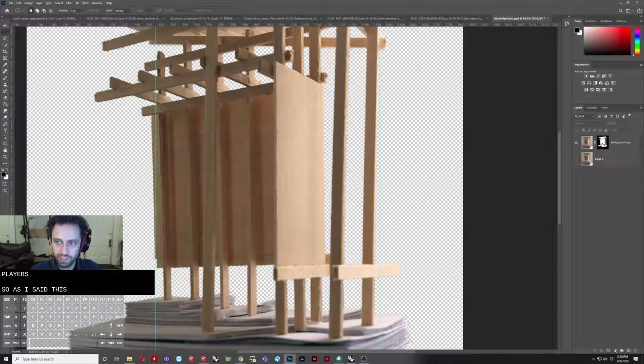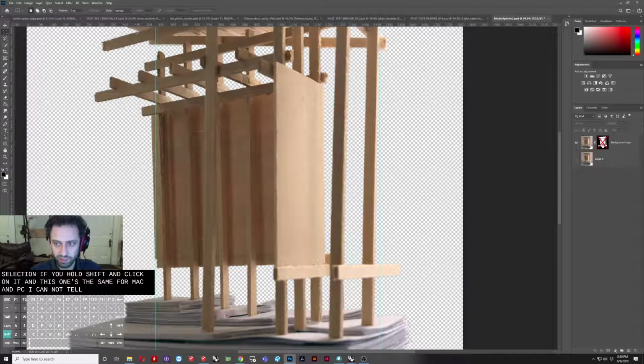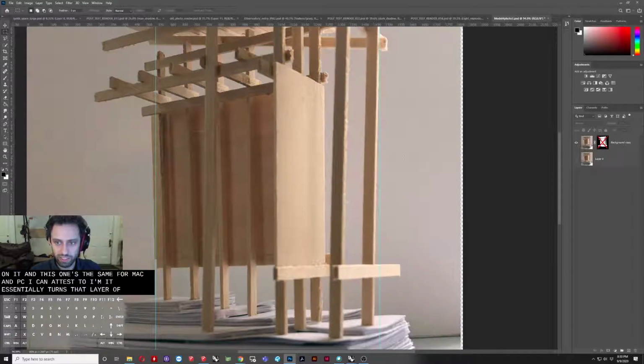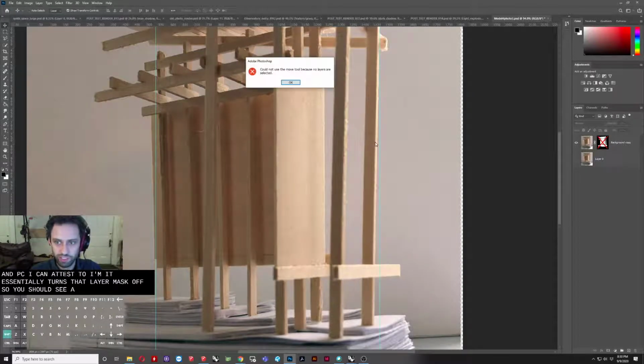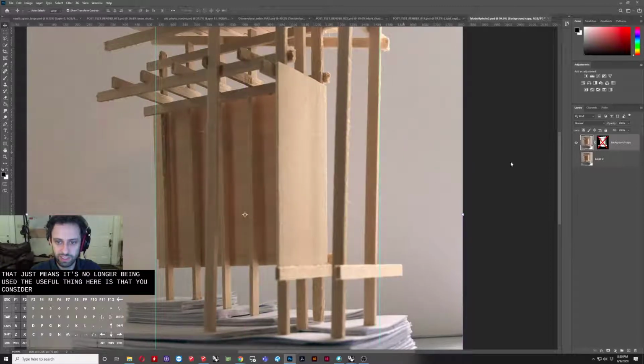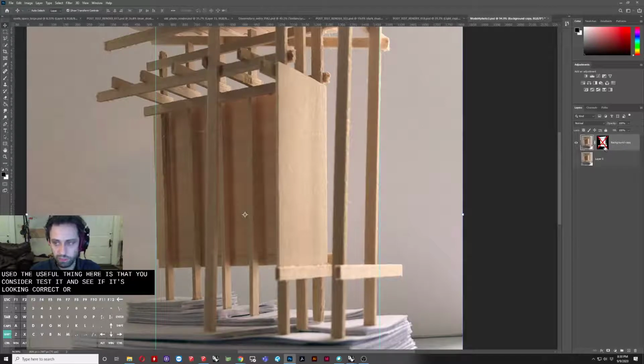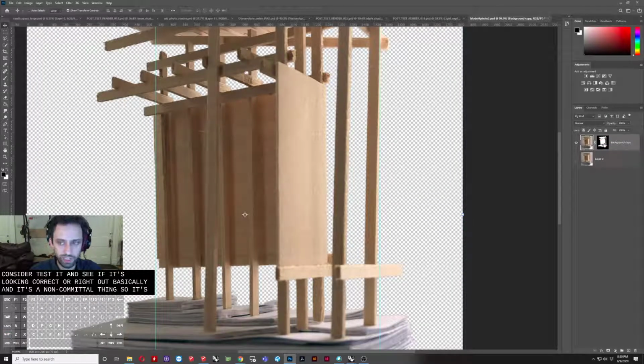So as I said, this is effectively a selection. If you hold Shift and click on it, and this one's the same for Mac and PC, I can attest to, it essentially turns that layer mask off. So you should see an X across it, and that just means it's no longer being used. The useful thing here is that you can sort of test it and see if it's looking correct, or try it out basically. And it's a non-committal thing, so it just undoes itself. You can see there is a lock that's between the two. I can click on it and it'll go away, and I can click back and it'll come back.